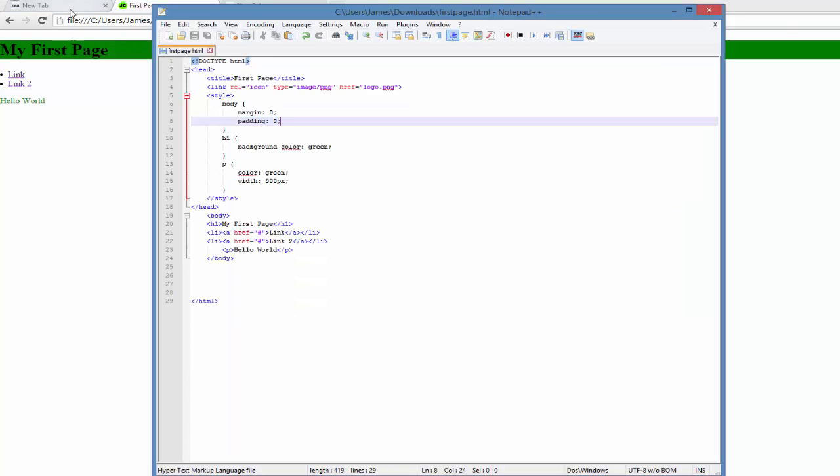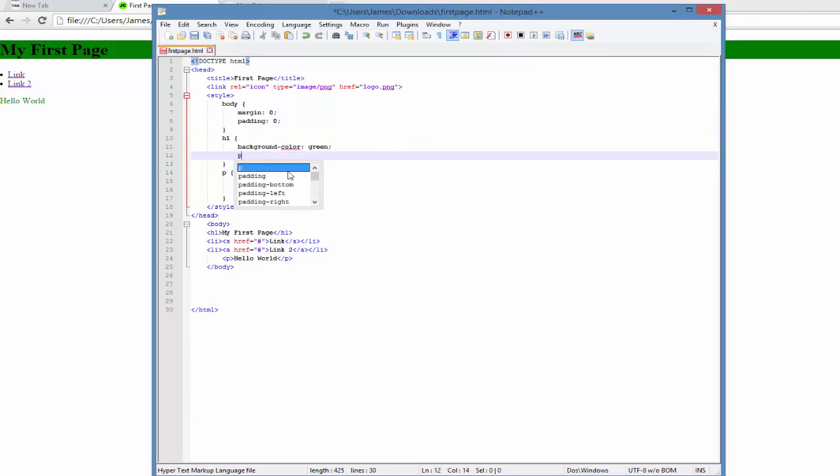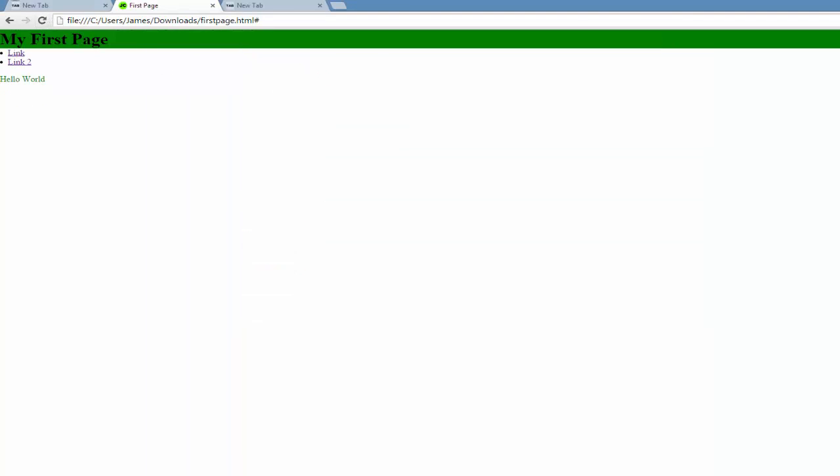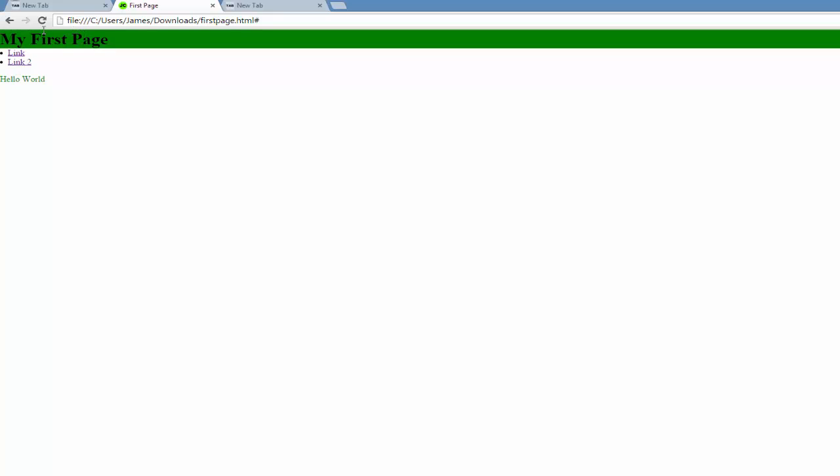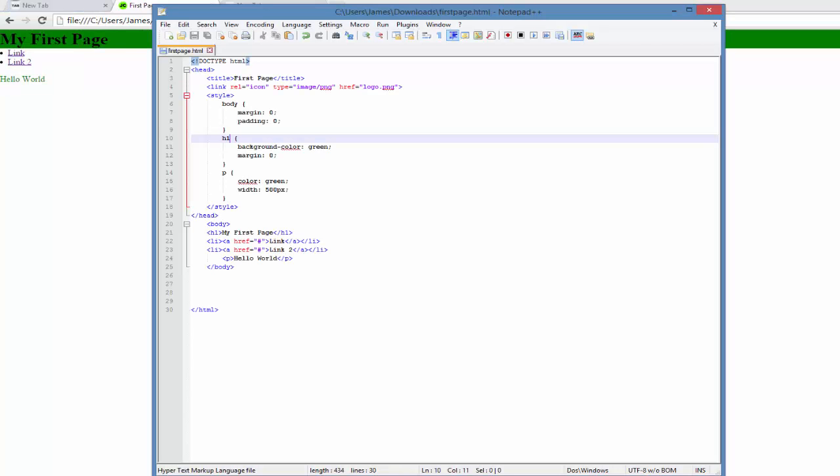You're probably wondering, hey, why is it not working? Because we have to change the margins and padding of everything to 0. Yeah, there you go. Because header 1 already has a default margin, which is what it's using. That's why it wasn't all the way on the top. So there you go.